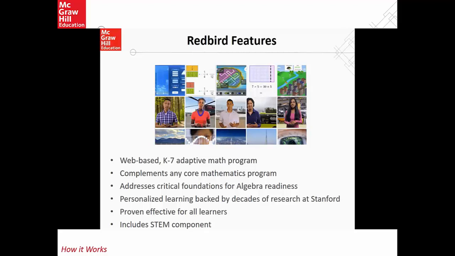So our Redbird roots begin as far back as more than 25 years ago at Stanford University, led by Dr. Patrick Suppes at the time. Redbird has also been proven effective for all learners.